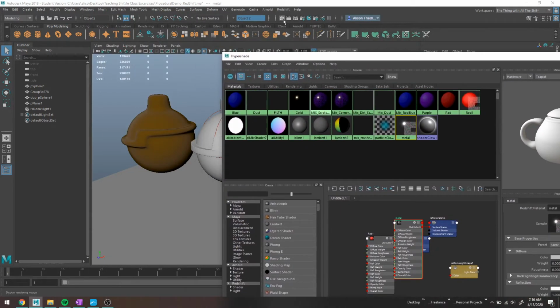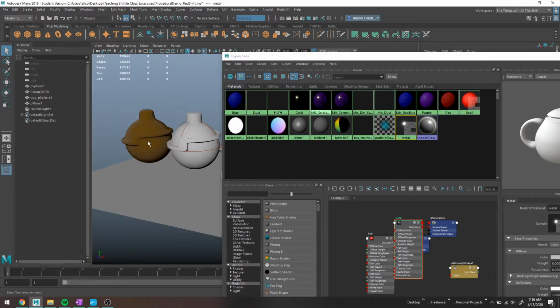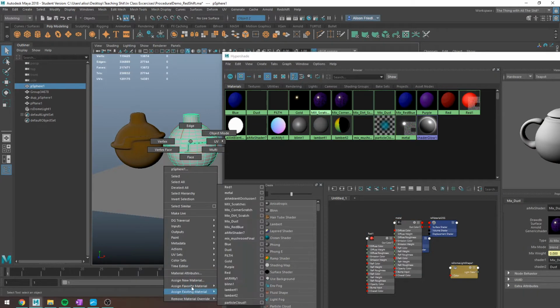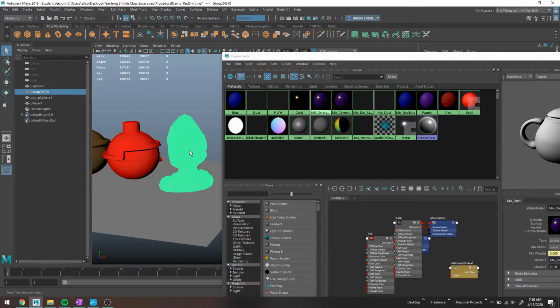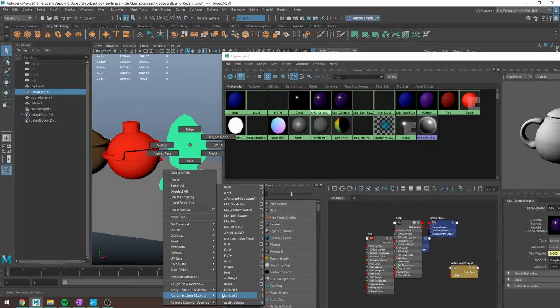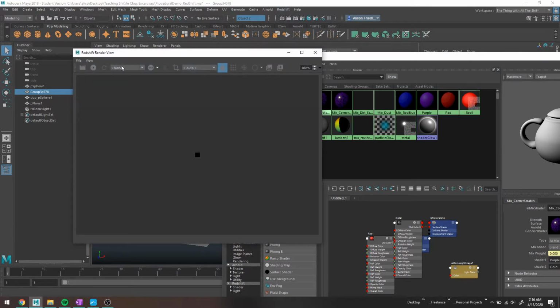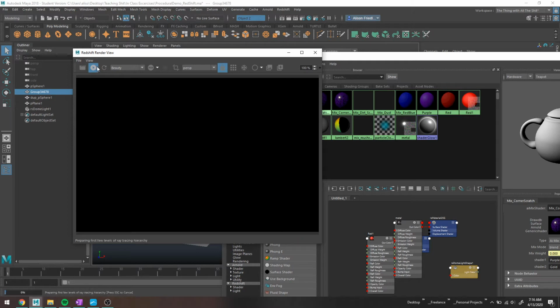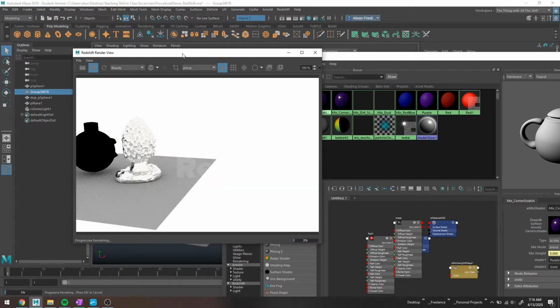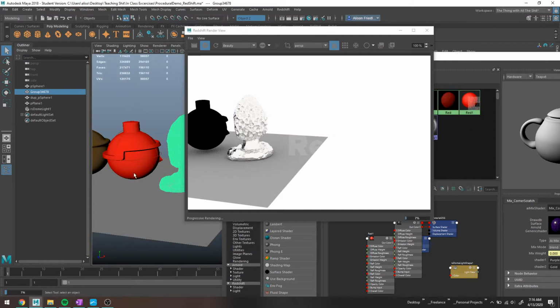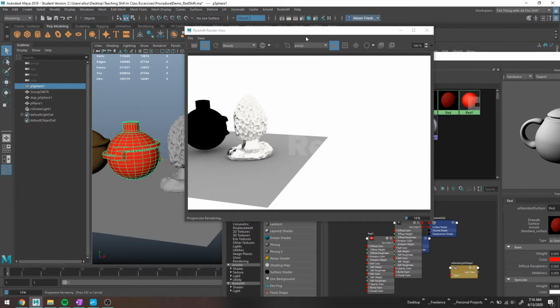Alright, so we have our two base materials. I will just assign this one to be temporarily red, and this one to be temporarily the silver, just so we can see what we're working with here for the metal. Go ahead and open my RedShift render view and just see how terrible that looks. Red is clearly questionable looking. Yes. Delightful.